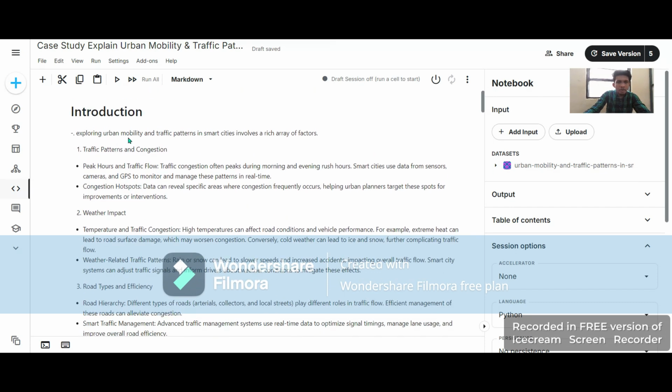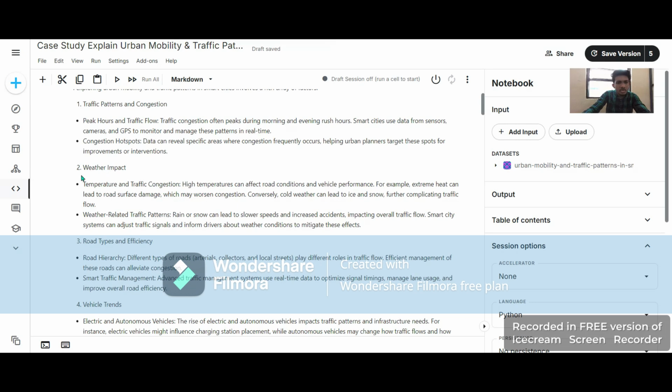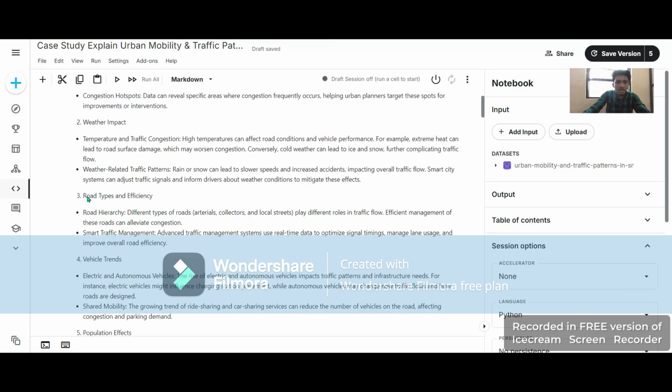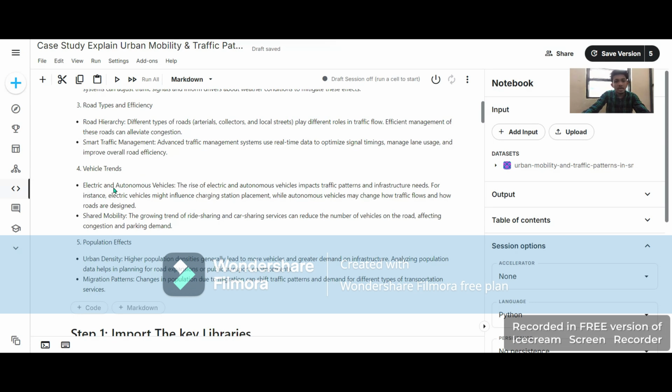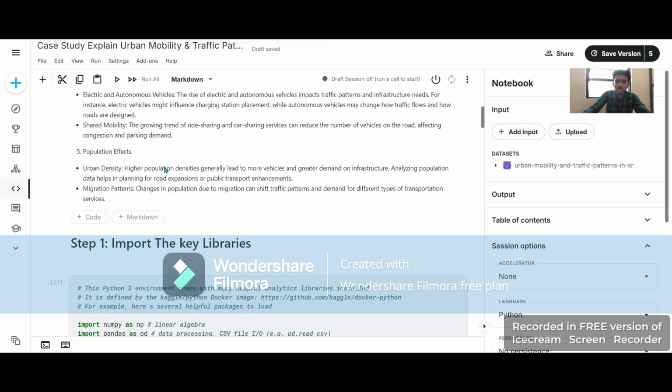Here, we explore urban mobility and traffic patterns in smart cities. It involves a rich amount of factors. First one, that is traffic patterns and congestion, here the peak hours, congestion hotspots, and etc. Second one, weather impact, that is temperature effect on traffic, weather related traffic patterns. And third one, road types and efficiency, this road hierarchy, smart traffic management, and etc. Fourth one, vehicle trends, that is electric or automatic vehicles, shared mobility, and etc. Fifth one, population effects, this urban density and migration patterns.